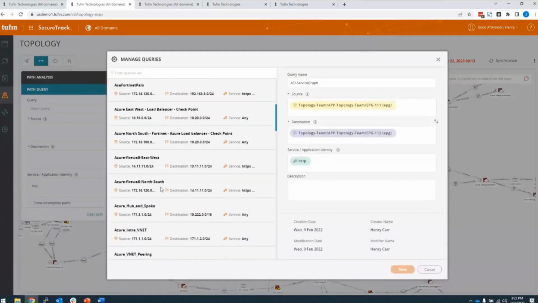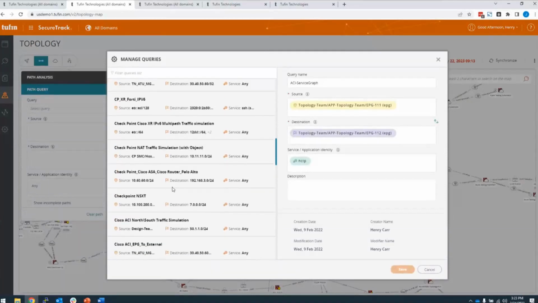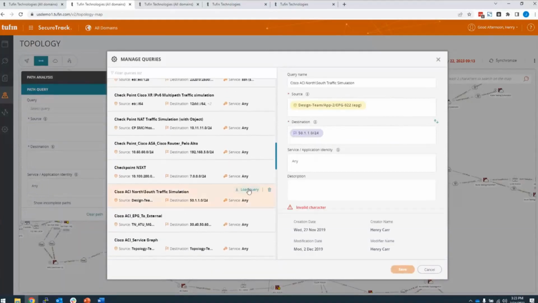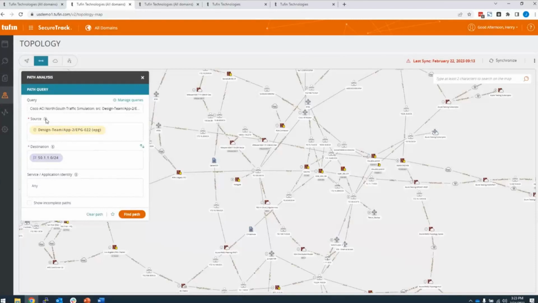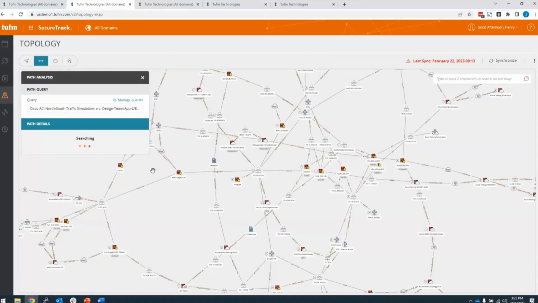So just for brevity, I'm just going to grab a predefined query here. I'm going to load this. So we can see in this case, we're querying for an EPG in Cisco ACI as the source, an IP address as the destination, and we'll just leave the service as any, and we'll hit find path.